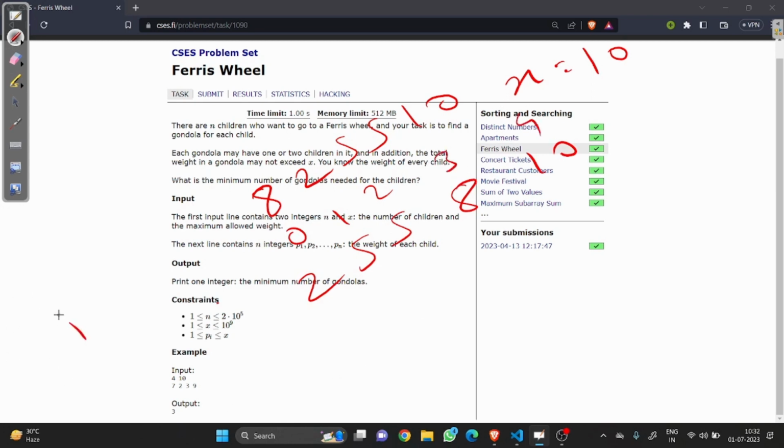Now we take index i equal to 0, j equal to n minus 1, that means 4. Now check whether 2 plus 10 is less than or equal to x. It is 12, that means it is not less than x. We will take a gondola for this. That means our gondola count is 1.